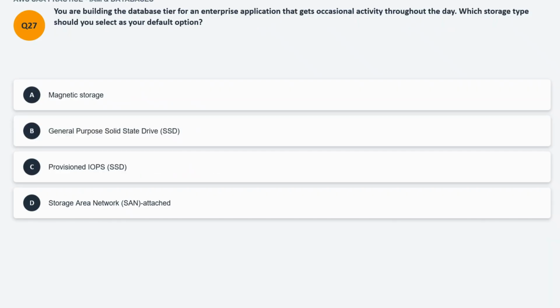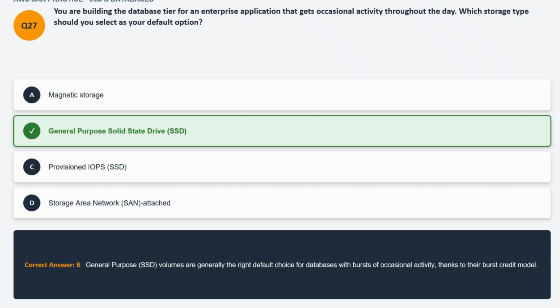You are building the database tier for an enterprise application that gets occasional activity throughout the day. Which storage type should you select as your default option? Magnetic storage, general purpose solid state drive, provisioned IOPS SSD, or storage area network attached? So the answer is general purpose SSD.